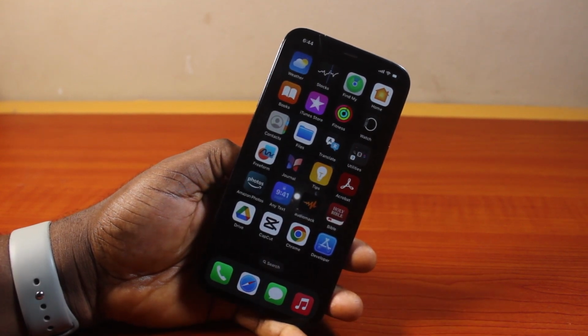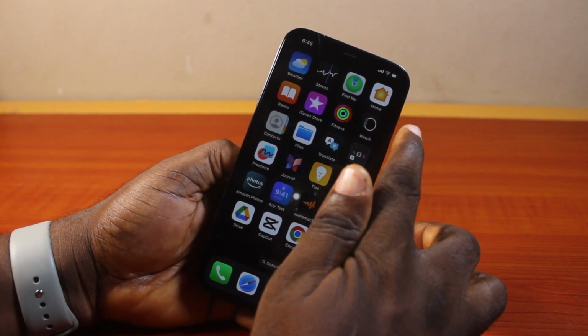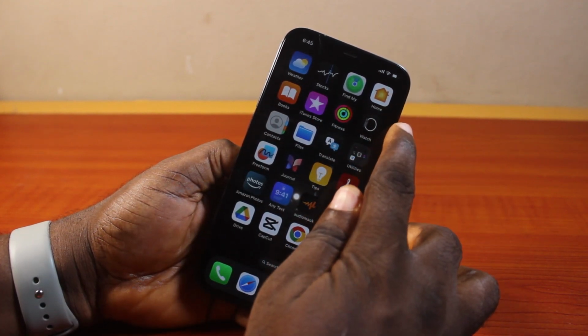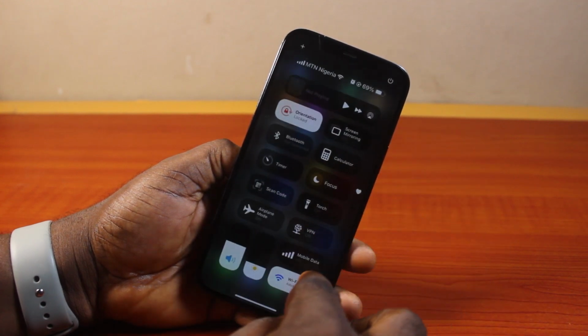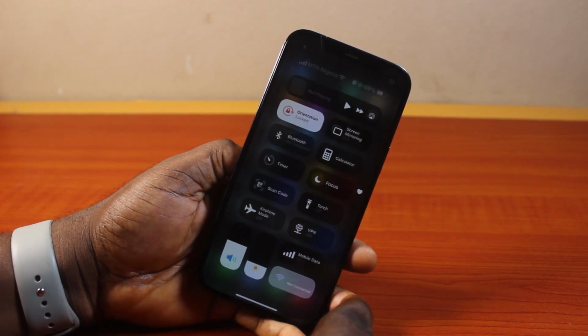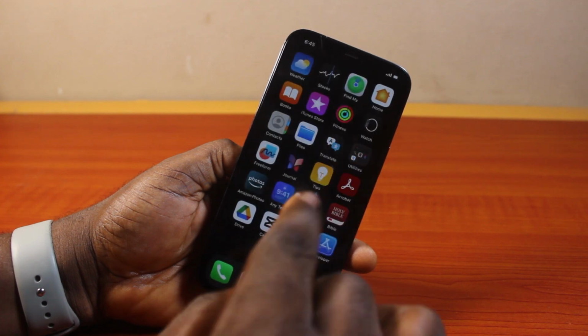To fix personal hotspot grayed out iPhone, you first need to go ahead and disable Wi-Fi if Wi-Fi is turned on or you are connected to Wi-Fi on your iPhone. So go ahead, disable the Wi-Fi network you're connected to. Fine, that's the first thing.